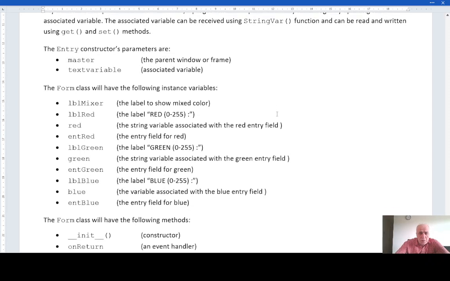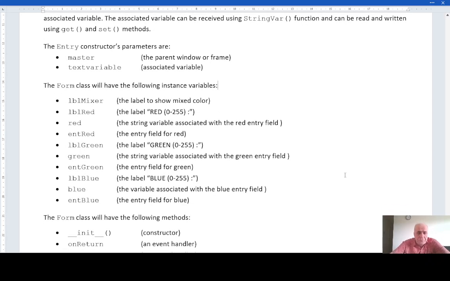Now, talking about the form class, my instance variables are mixer. You see the prefix LBL. You see a message for the red color. You see associated variables. So here we are going to get anytime a text user type in the red entry field. That's the actual entry field for the red color, and the same for the green, and the same for the blue. So that's the class. That's the instance variables or fields. Sometimes we call them attributes.